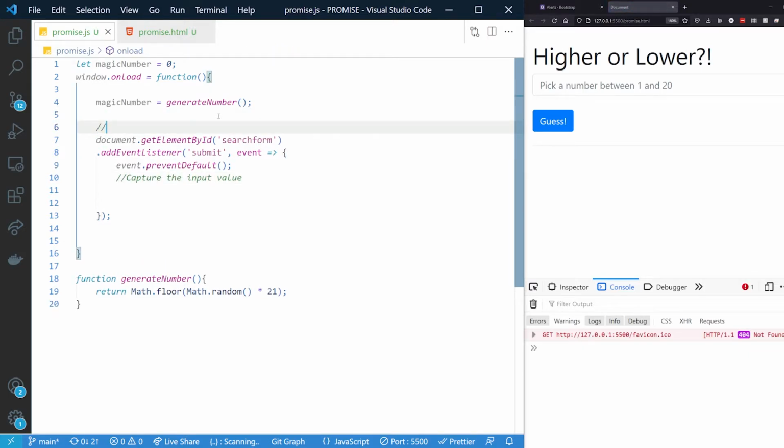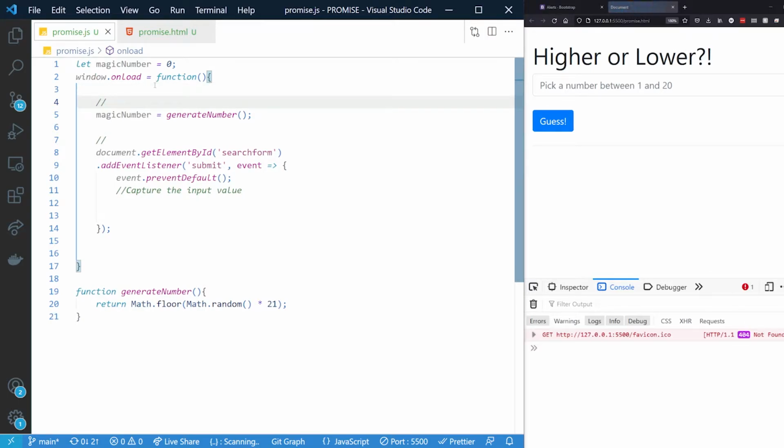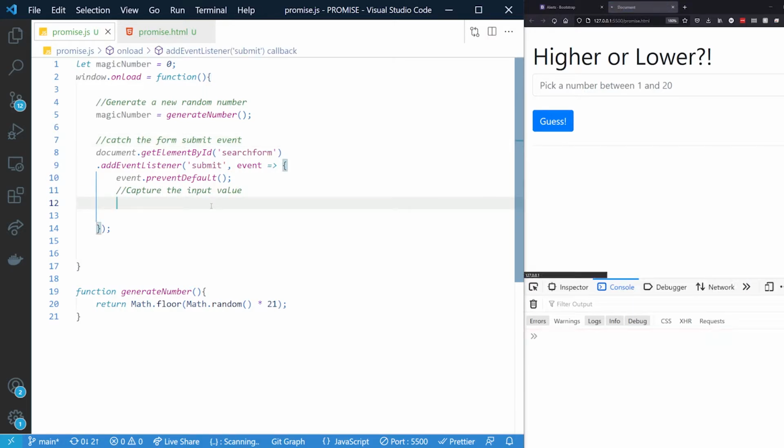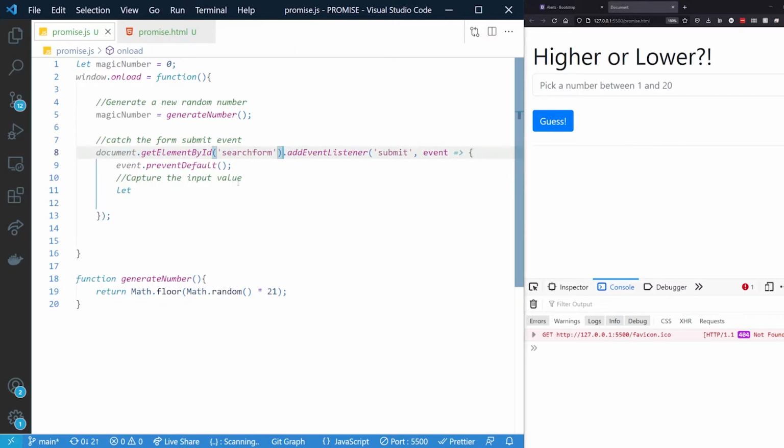Again, this is a coding along, a bit more freeform. While I'm coding this, I might come across new tips, and I'll just give them to you. Generate a new random number. Catch the form submit event, and then capture the input value. We can make this smaller later on though. So let me check. Capture the input event.